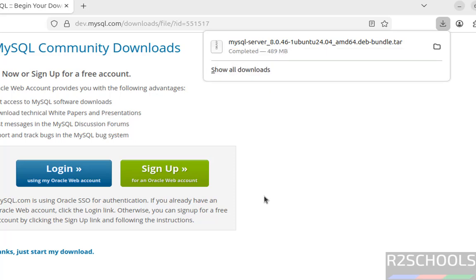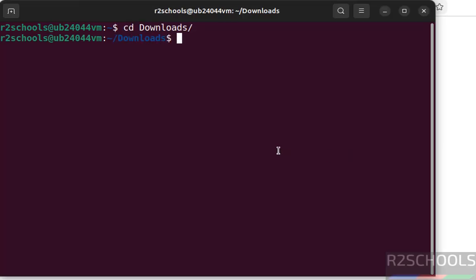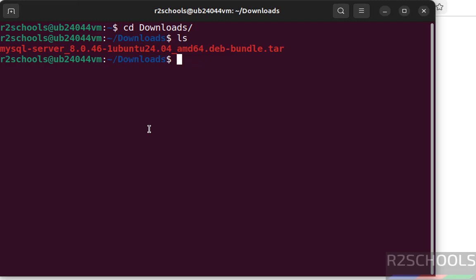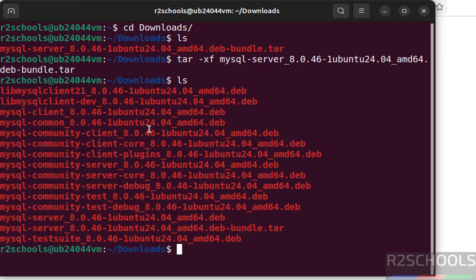See, the download completed. Now open terminal. Then go to downloads, cd Downloads, ls. Now we have to extract the tar file, tar -xvf mysql, then press the tab to autofill the entire file name, hit enter, ls. Now we have to install these Debian packages.